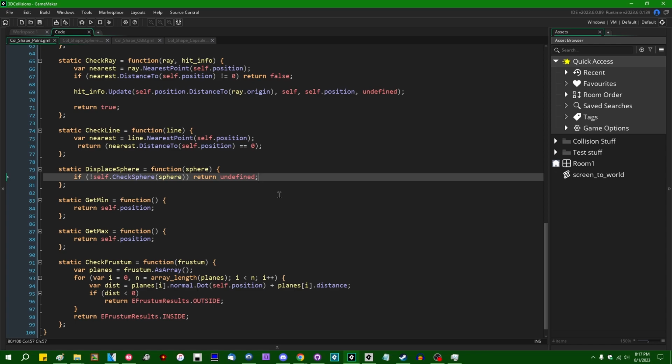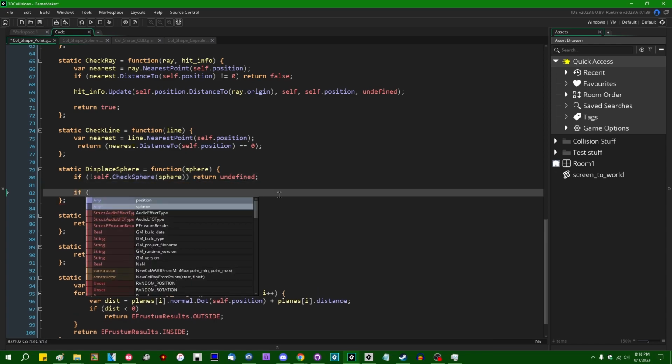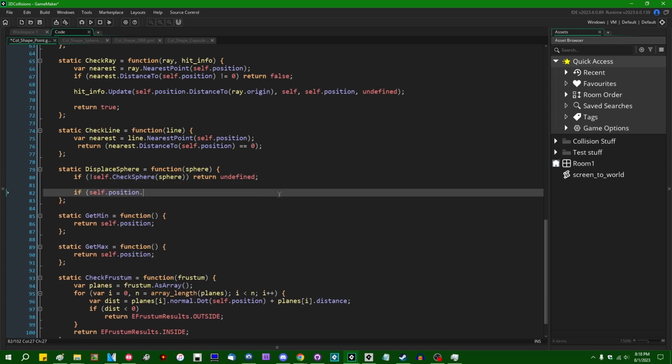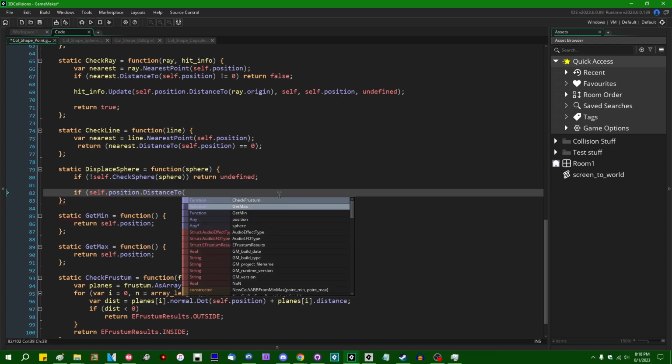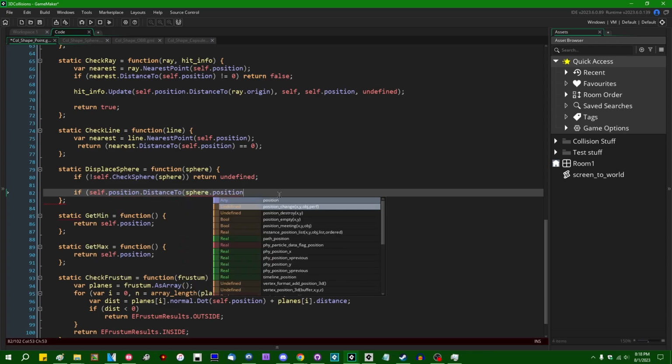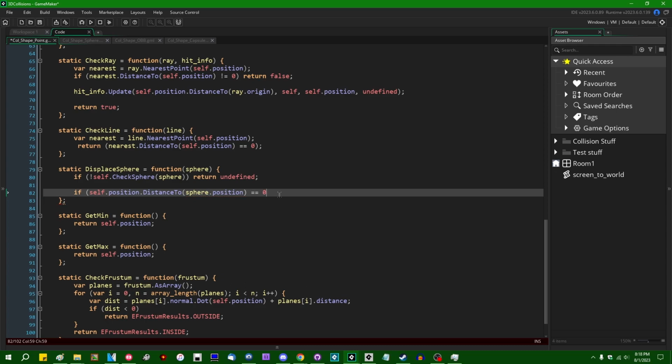So if we try to find the shortest displacement of the sphere so that it's not in contact with the point any longer, then you could push the sphere in literally any direction. And you could totally just pick an arbitrary direction and give the sphere a big old kick in that direction. But instead, if self.position.distance2(sphere.position) equals 0, then we are going to return undefined in that case as well.